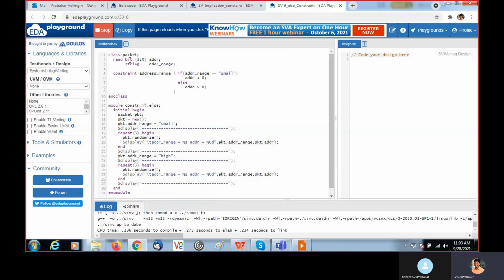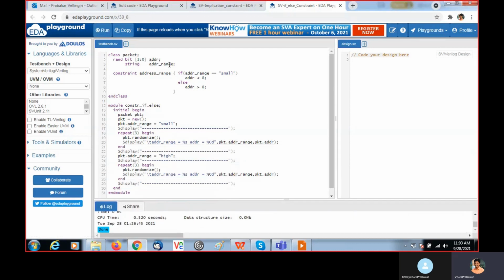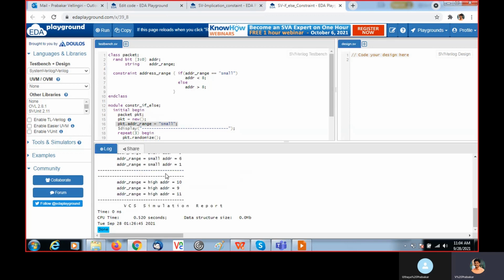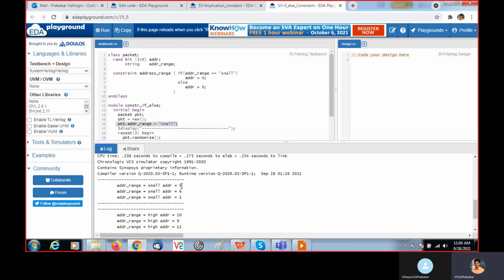Here, same address and address range, address range is declared as string. So if address range equals small, and I define the address range as small, here I instantiate the packet, and after creating new, I make address range small. So when I do packet dot randomize, 3 times I am doing the randomization. Each time you see the address is generated less than 8.